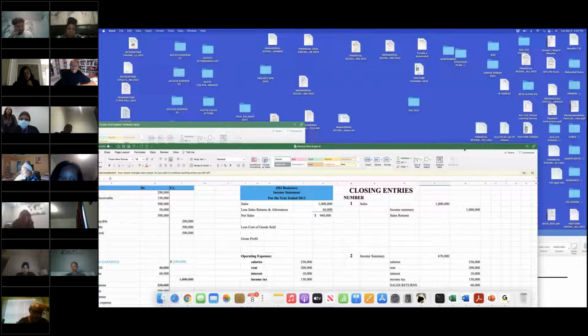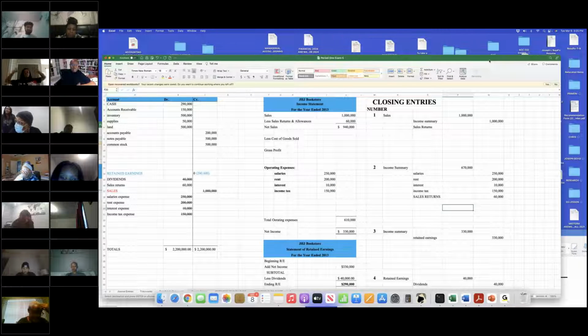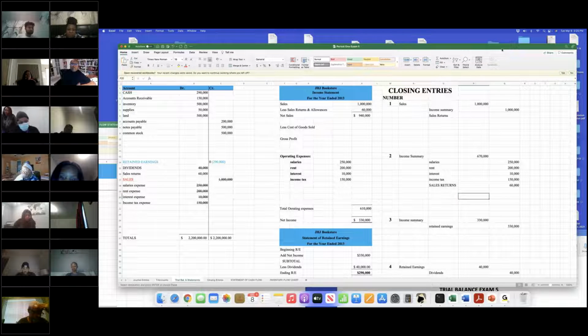So if you don't close out sales return on Thursday, what's going to happen? How many points should you lose if you don't close out sales returns, one way or the other?